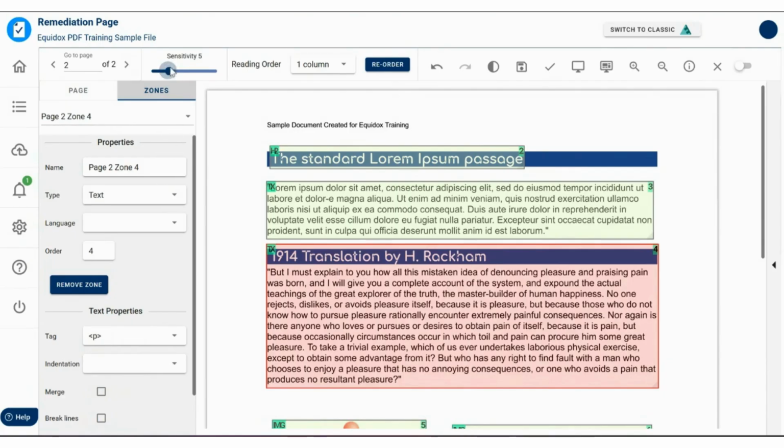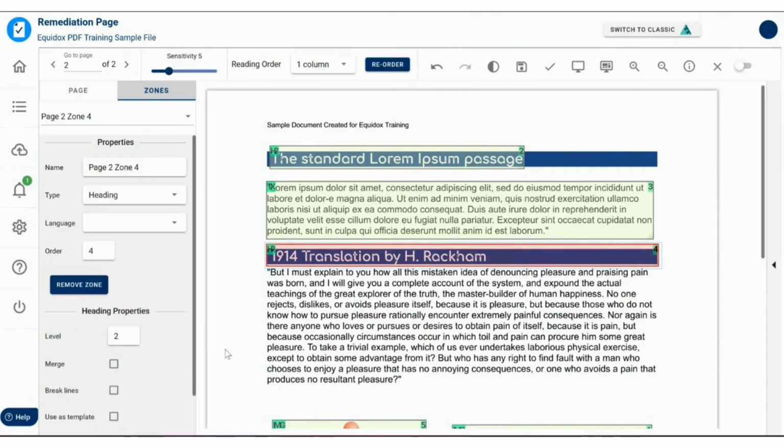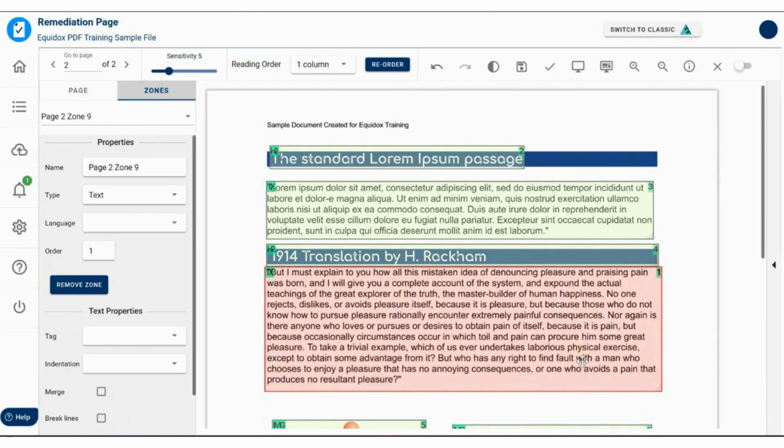And I could probably fix this with the slider up here and just change the setting and get a better detection. But I can also just grab the bottom of the zone and drag it up. So it's not that big of a deal. If you have to make a couple of small manual tweaks to the zones, you can just manipulate the size and the position of the zones and drag them around. So now I've got my heading level 2 and I've got my paragraph. So let's check the preview.